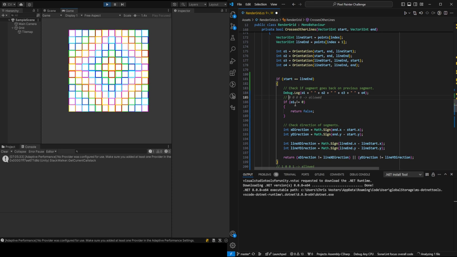What do you say here? O1, why does O1 have to be different from... if O1 is different from 0, then we always say false. Why is that? Because if O1 is not 0, then the segments are not on the same line, period. If O1 is not 0, then the segments are not on the same line. If they're not on the same line, they're allowed.